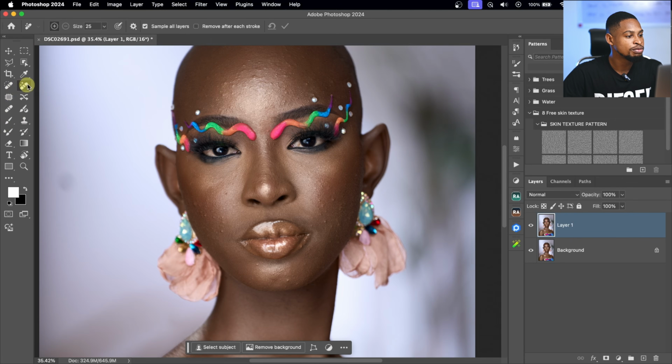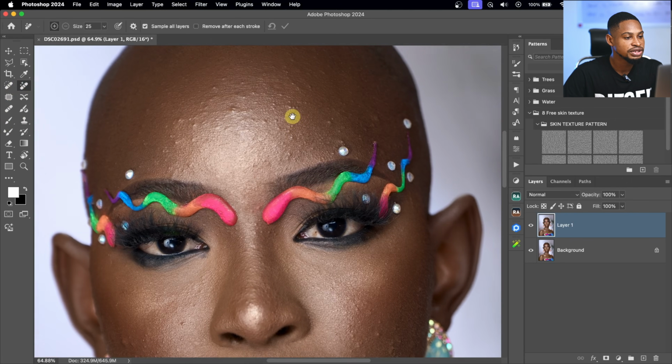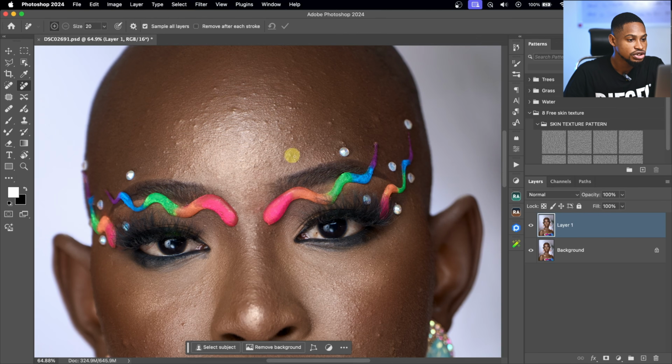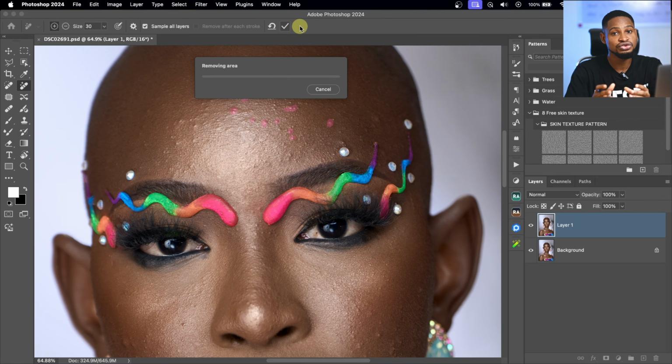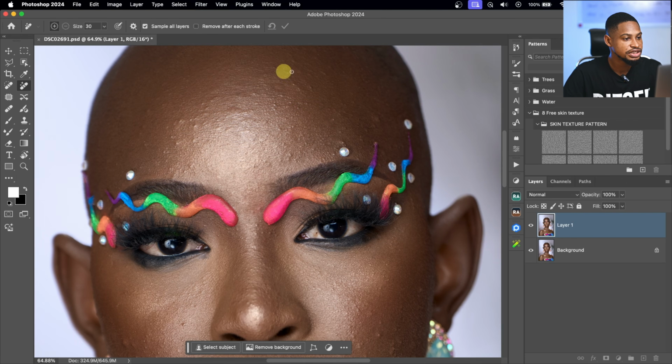And if you don't have the remove tool, you can use the spot healing brush tool or the clone stamp tool. So once I pick my remove tool, I'm just going to paint on any blemishes I want to remove. So I'm just going to paint over the blemishes like this, just to remove those blemishes, as you can see. So let me just show you what that does. We just look at the blemishes I painted. If I just click on good right here, it's just going to remove the blemishes for me. You can see the blemishes are no longer there.